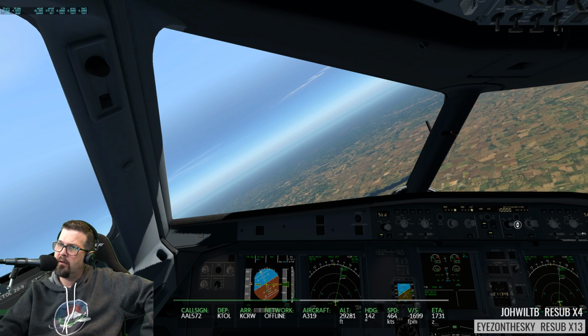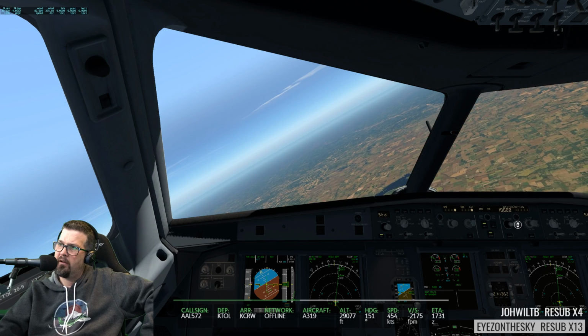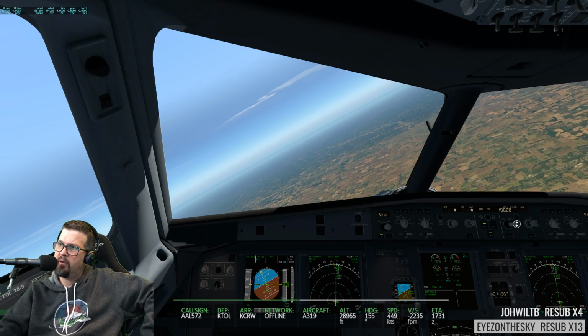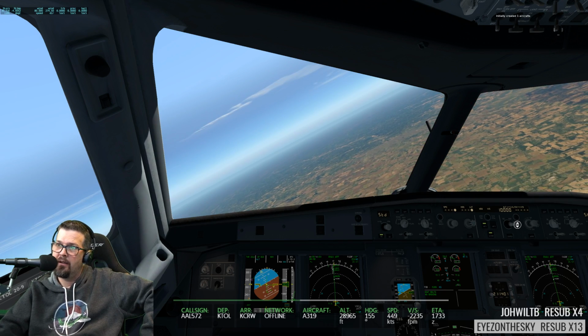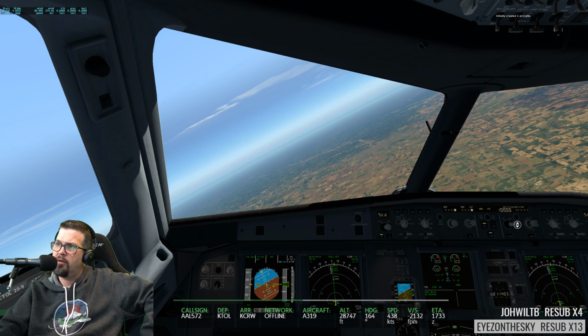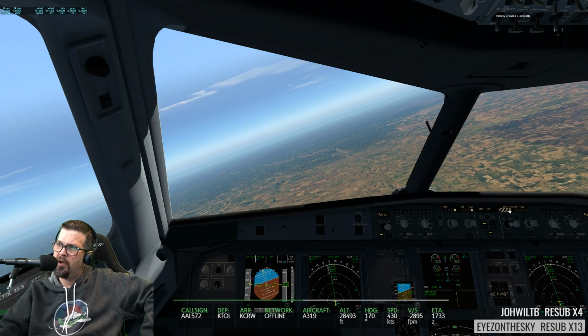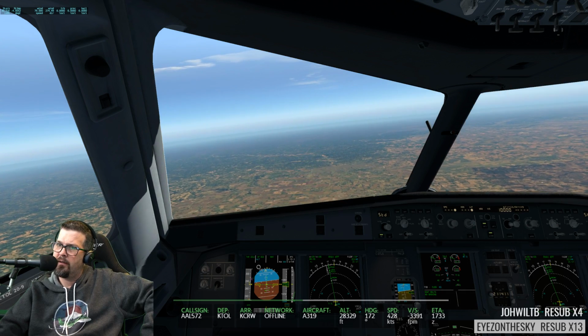Oh well. Should I do a managed descent? Okay, so that's pull, and then the 1 dot is push. I think that, I mean, she's descending, but I don't know if they should have a dot there. I am on open descent, thrust idle.